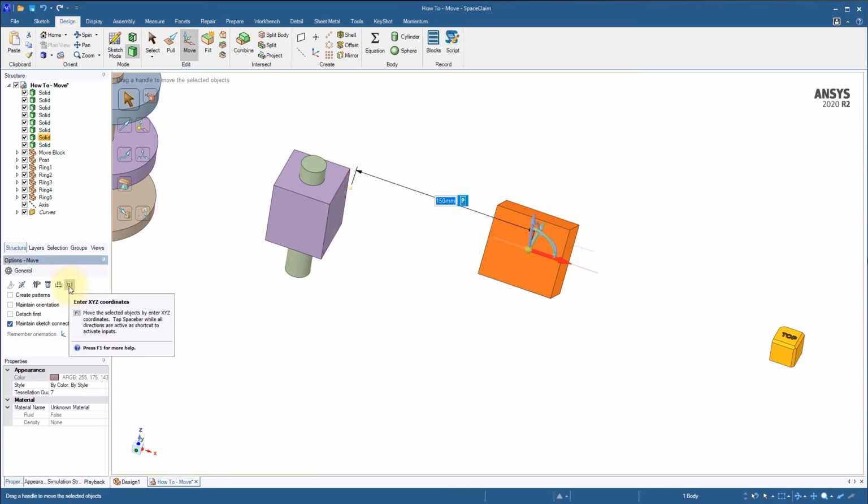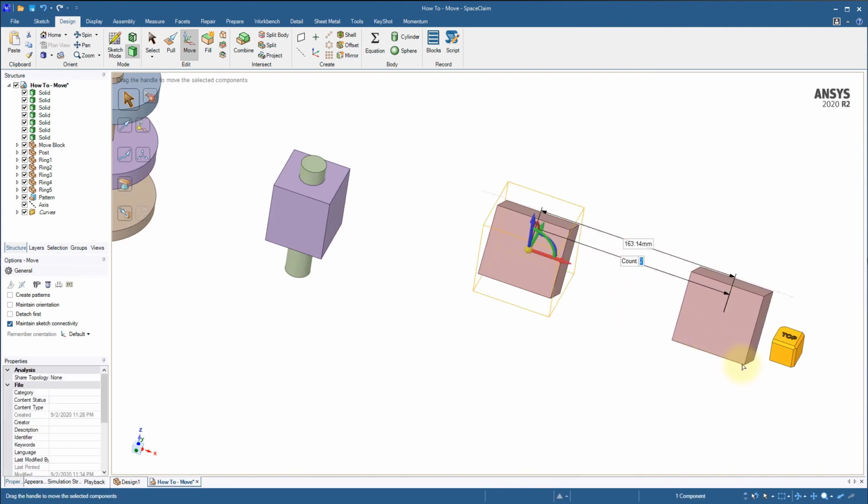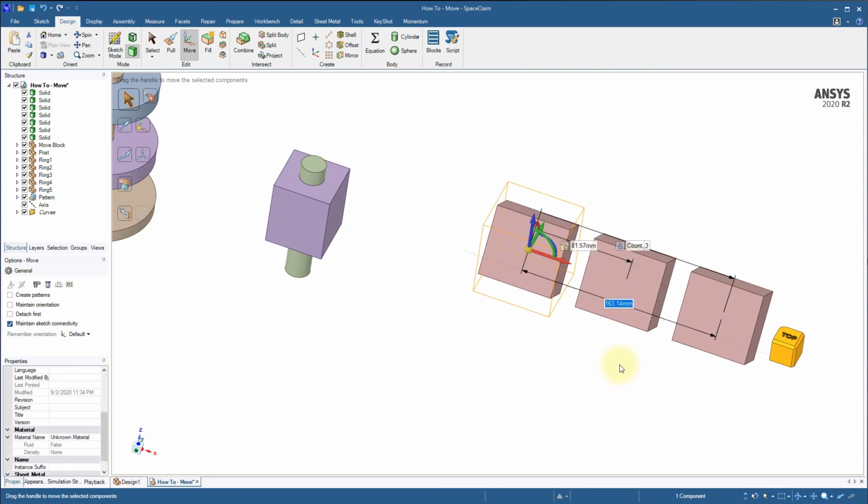Enter XYZ coordinates can be used to quickly position the item using coordinates in X, Y, and Z. As always, the center of the Move tool, indicated by the yellow sphere, or blue cube if it has been anchored, will be the point that moves to those coordinates. In the checkboxes below, the most commonly used option is Create Patterns, which will automatically create a pattern once we complete the initial move operation. Options will appear for the total spacing and the count of pattern instances.